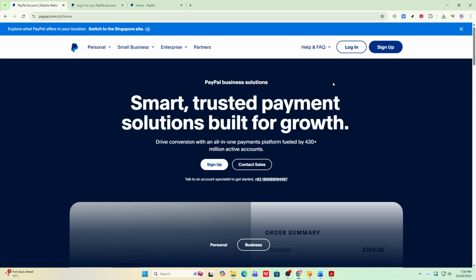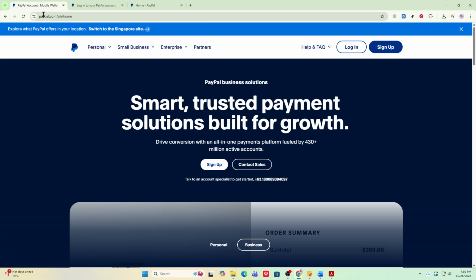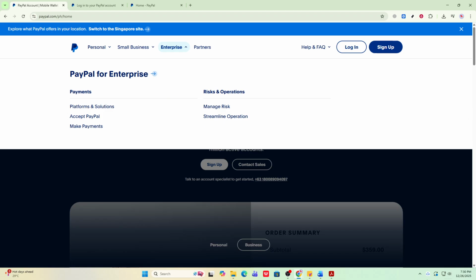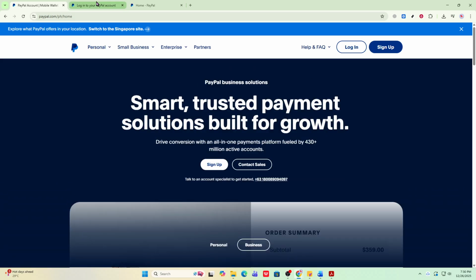Start by opening your preferred web browser and heading to the official PayPal website. Take a quick moment to confirm you're on the correct secure site. You should see the padlock icon in the address bar, and the URL should be the PayPal domain. This helps protect your account and keeps your information safe.